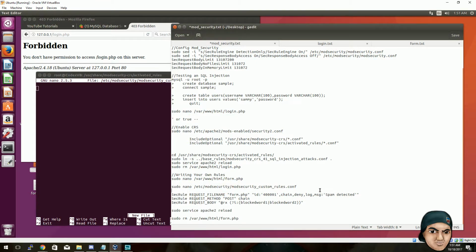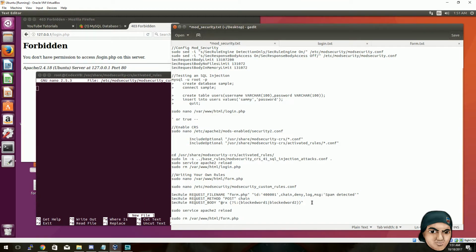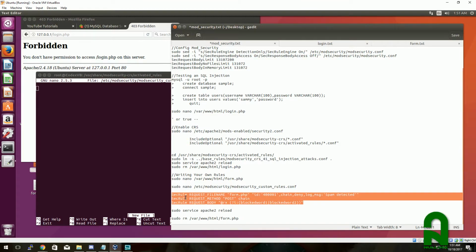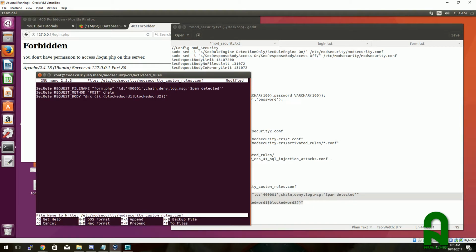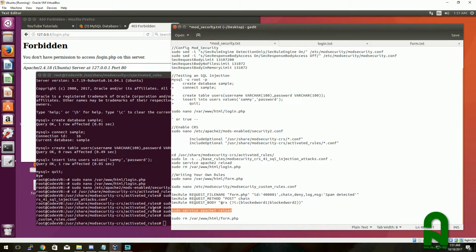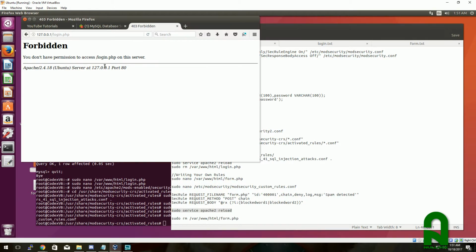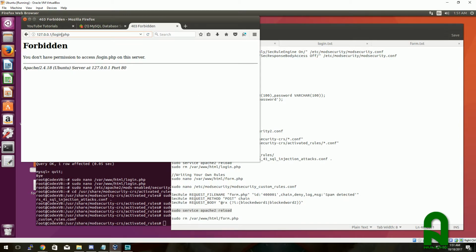Now, a couple of things. This does not exist whatsoever. As you can see, it's blanked out. So we're going to go ahead and copy this in, paste that, Control O, enter, and Control X, and now we're going to reload. So before we reload, oh, oops, it was the form.php.